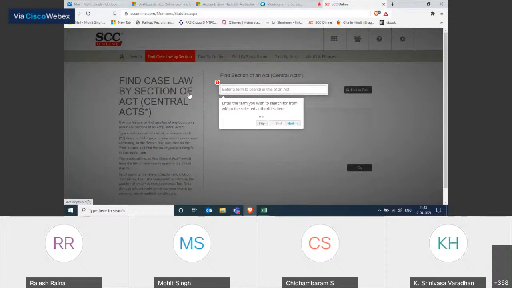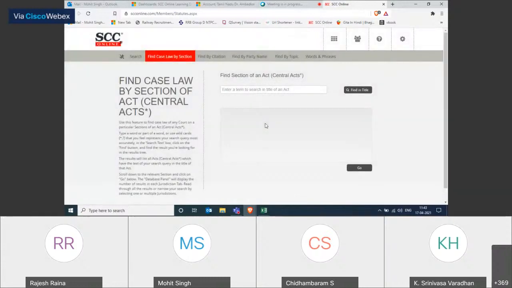So every act that we have, say for example, penal code or maybe contract act, it starts with Indian. Now, being common, it was giving us a huge list of all the acts.